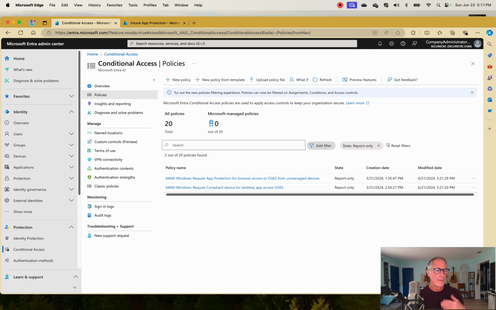Now, if you look at Microsoft's mobile application management, Windows MAM documentation, they don't mention that. They do mention the conditional access policy that I just showed you, but they don't mention the one that prevents you from using other apps. So let's take a look at that.